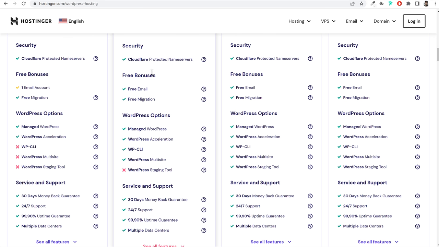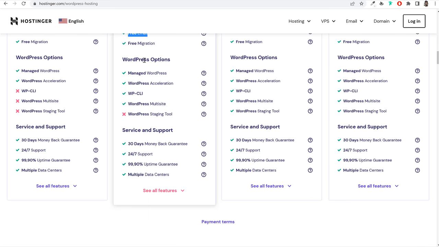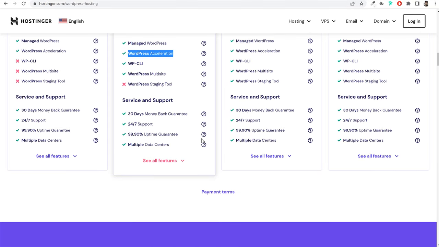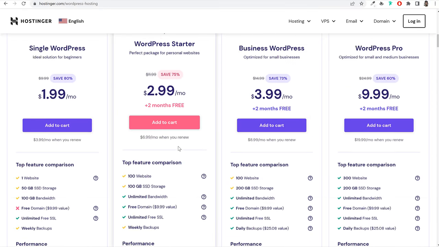Then if you scroll down, for security you're getting Cloudflare CDN. After that, you're also getting a free business email account and free migration. So instead of a regular email account like nayyar@gmail.com, you can create a business email account like nayyar@blogdude.com. So you can use your website name as your email address. Because we are using WordPress hosting, we have some other options like managed WordPress and WordPress acceleration. Here these guys are using server-based caching to improve your website speed and performance. For more options, you can click on all features to see them.